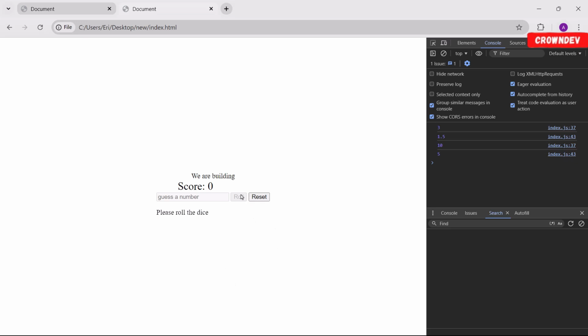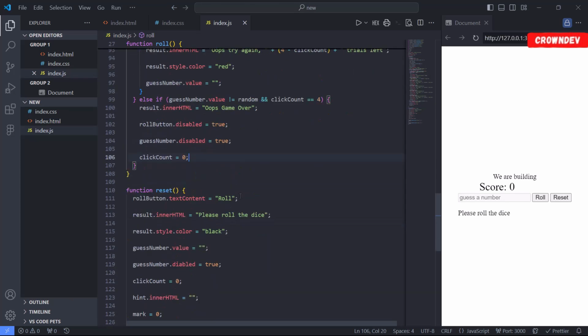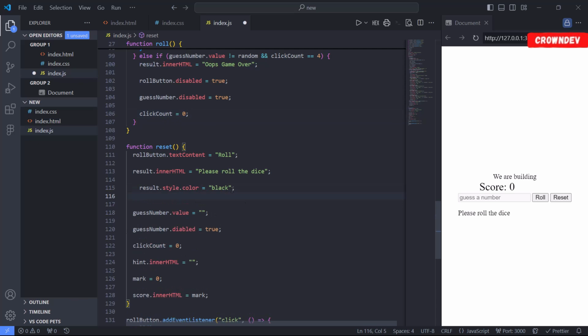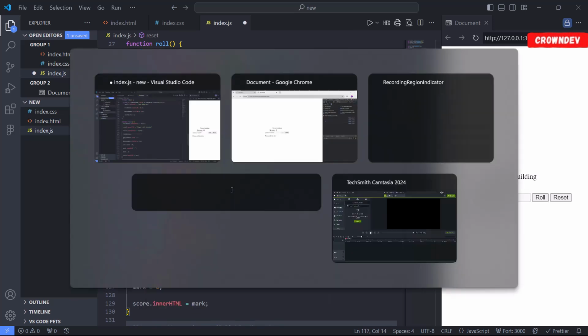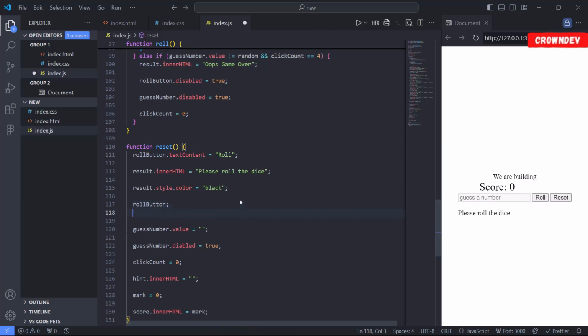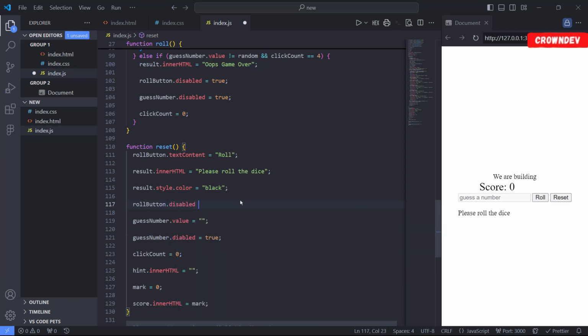Now when we reset, our roll button should not be disabled. When we click on reset, let's check. So let's add it here. When we click on reset here, our roll button is disabled, but we want it to be enabled. rollButton.disabled should be equal to false.